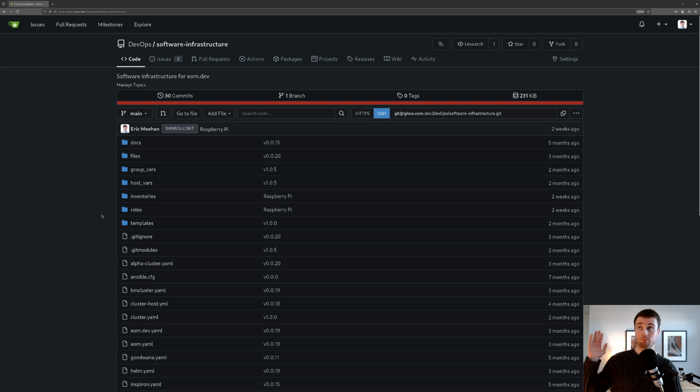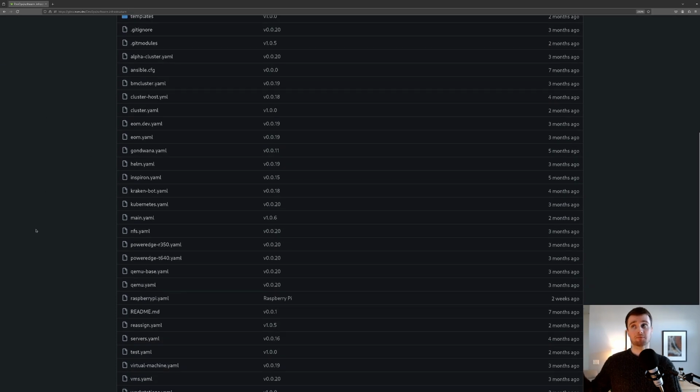So ideally, with this repository, and not actually just ideally, in reality, it does this. I can basically hit a button and it will take my computer from a base installation of Debian to running all of these services, making them available over the internet.